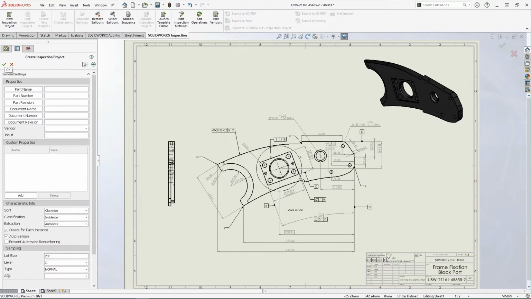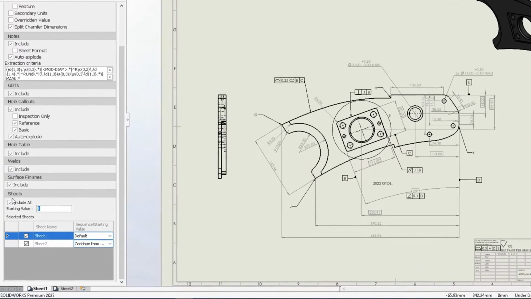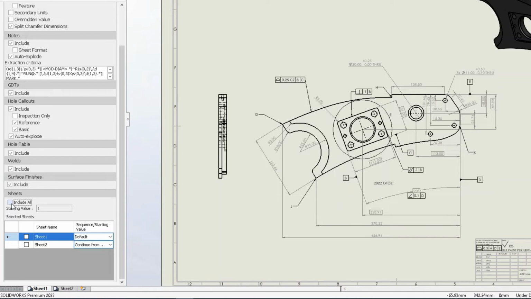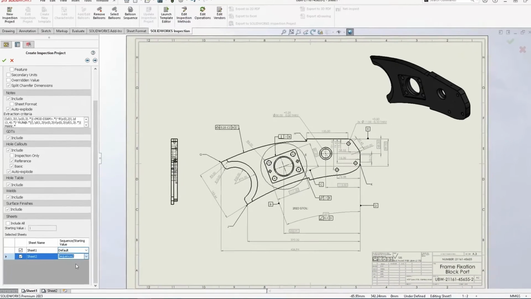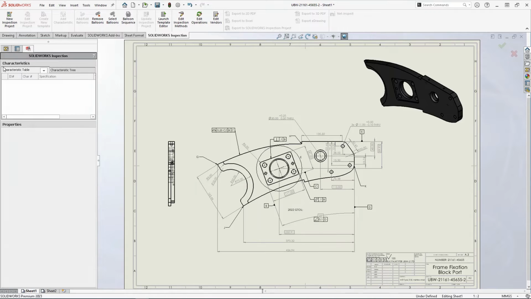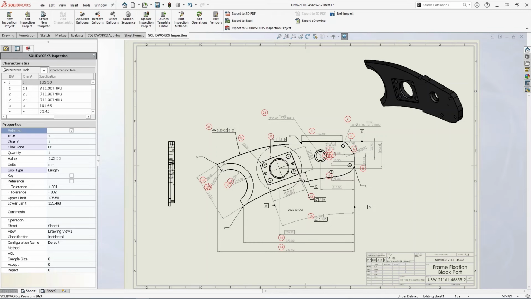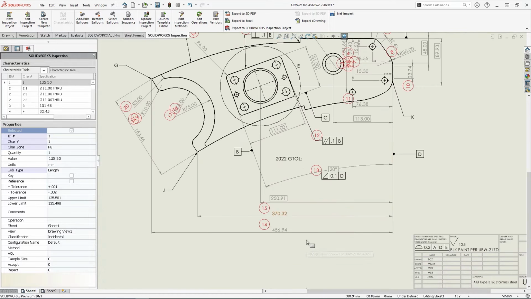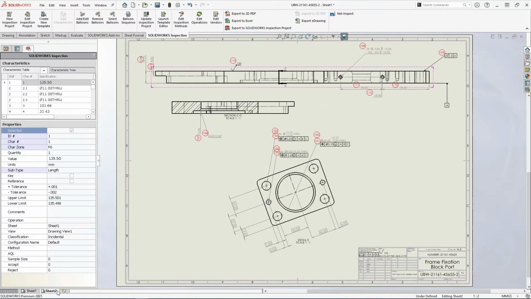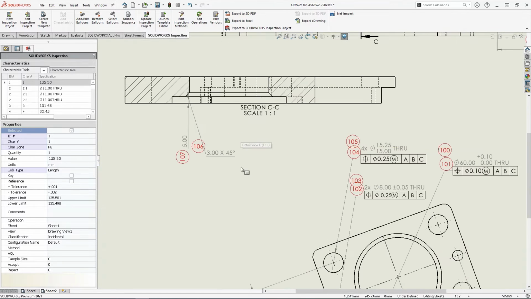Auto extract can now be limited by sheet as well for an added level of control. By default, all sheets will be included with a default starting value, which can of course be adjusted. Each sheet can now follow its own sequence or continue from the previous sheet's numbering. Take advantage of the power of automated ballooning in more situations than ever before, with added control over sheets and sequences.